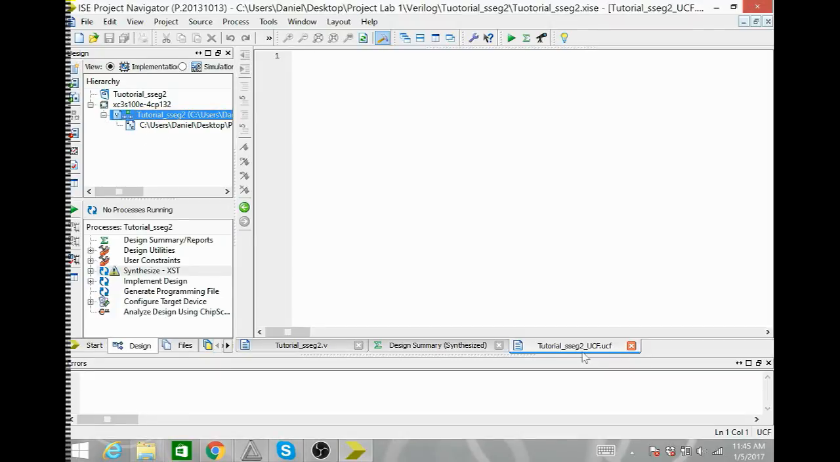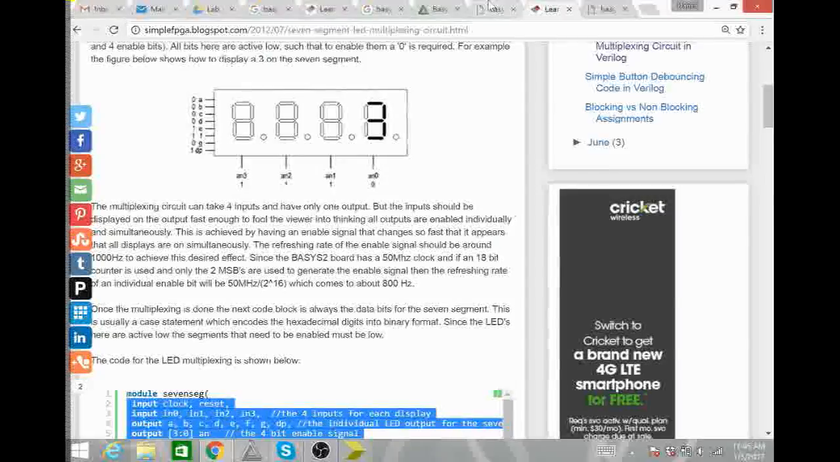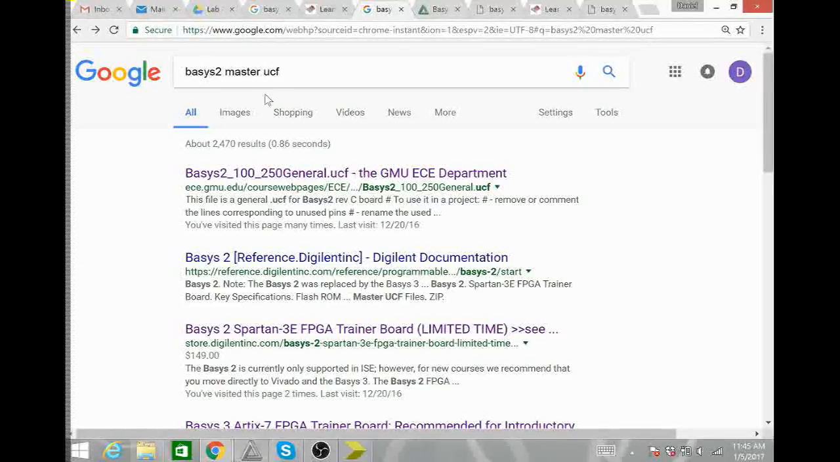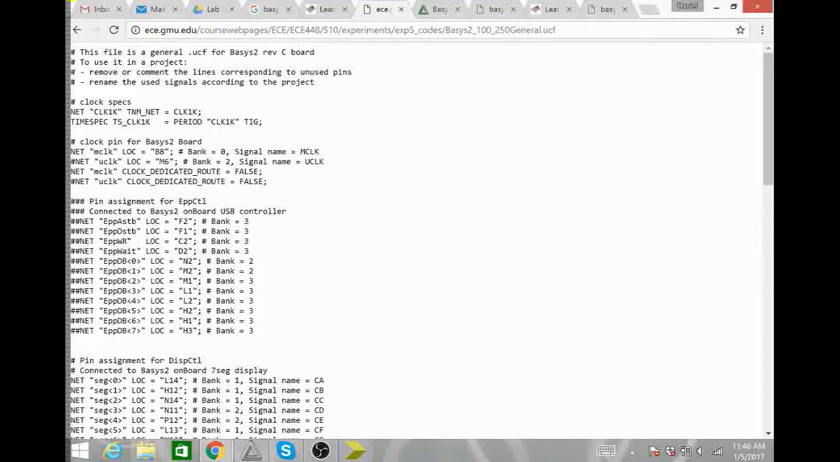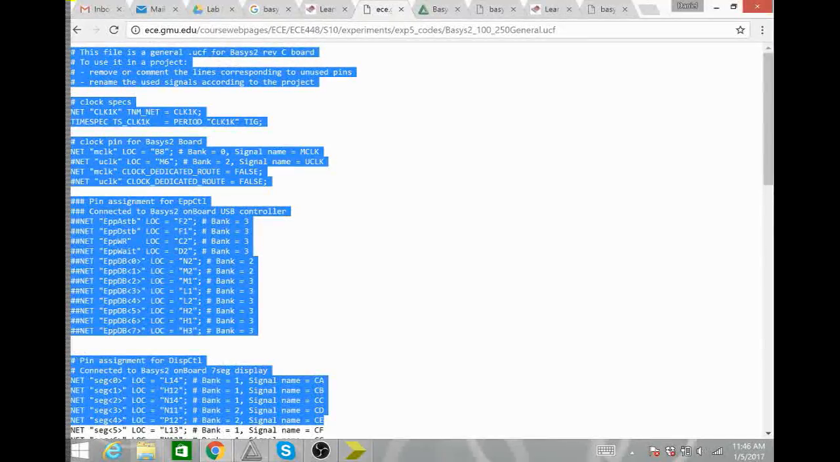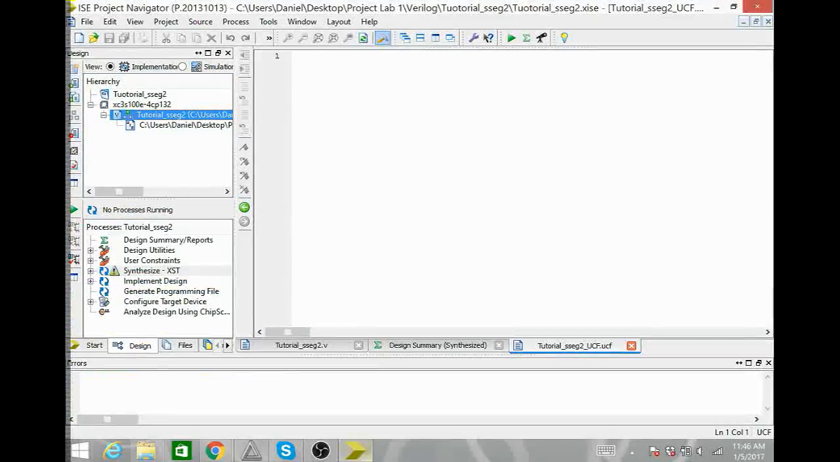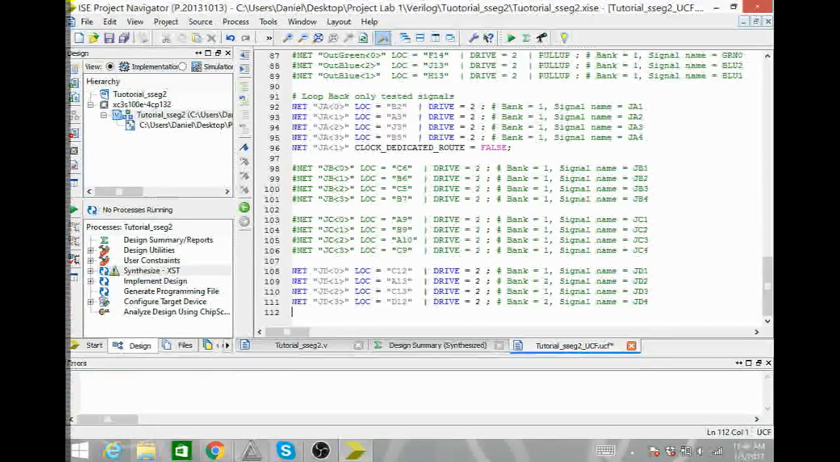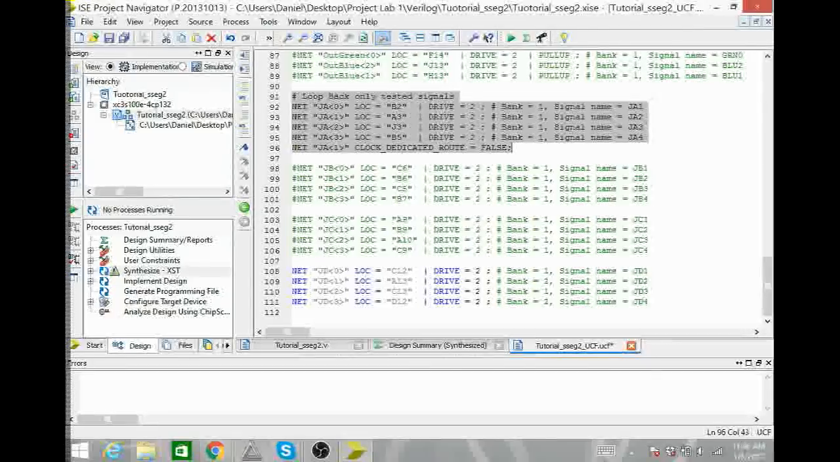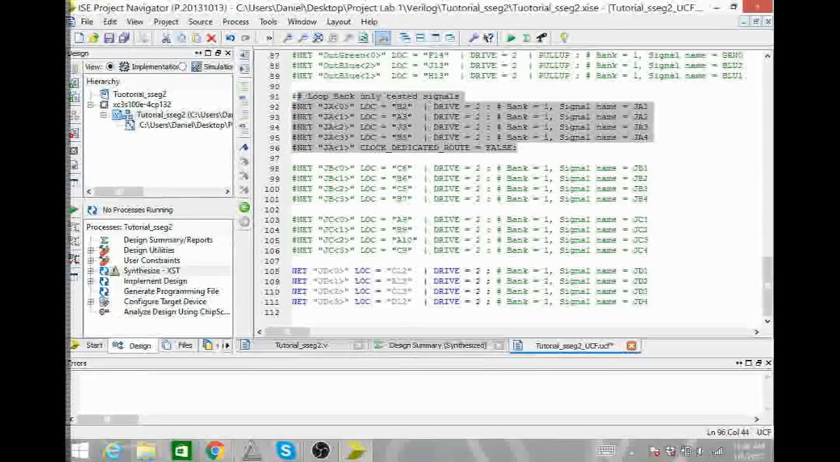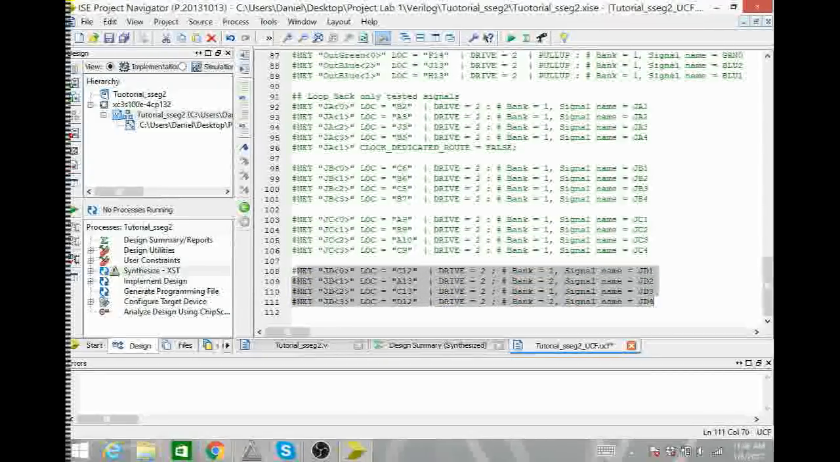and it opened up this blank UCF file. So to create a UCF, I usually just go to Google and search BASYS2 master UCF. Click on this link. It brings you to the master UCF for the BASYS2 board. So you can highlight and copy all of this, Control C. Paste it in your blank UCF here, Control V. And now you'll see that most of it is commented out. You want to comment everything out, so anything that is not commented, highlight it, hit Alt C, and it'll comment that.